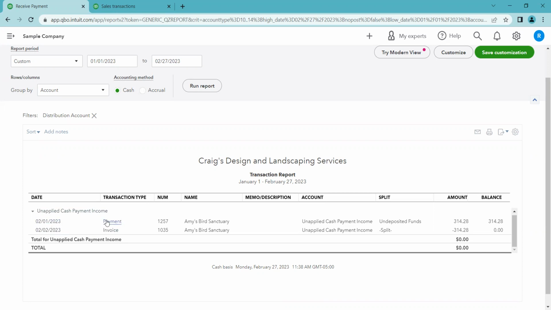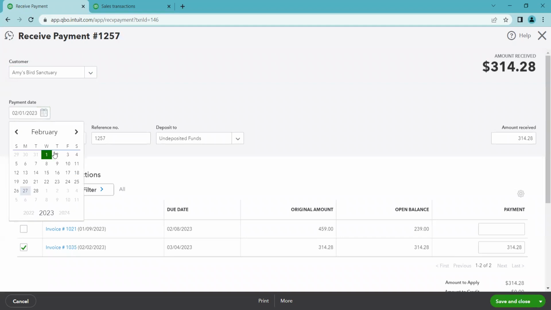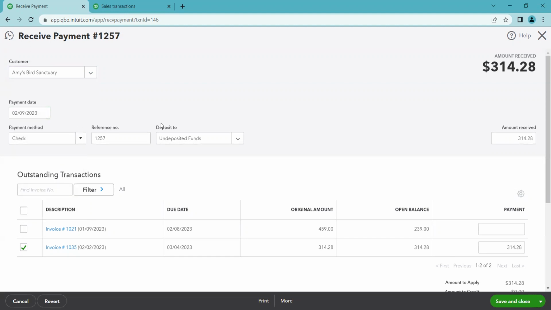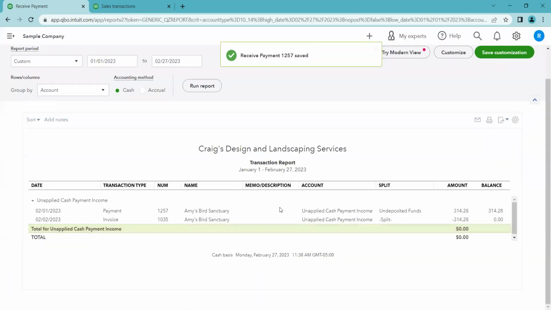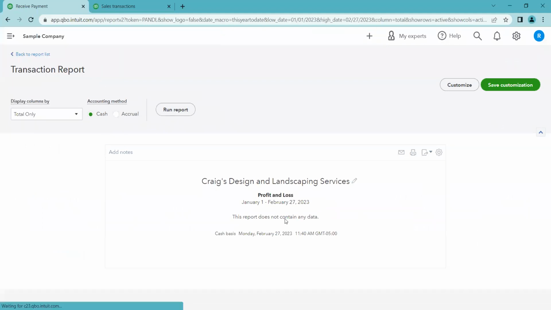So here, let's fix it by clicking into the payment. We click into the payment and let's change it to the date that we received the payment. We received this check a week after the invoice. The invoice was dated February 2nd. We received it on the 9th. All right, so now we're going to save it. And there we go. We've completely cleaned up this category, which is great.